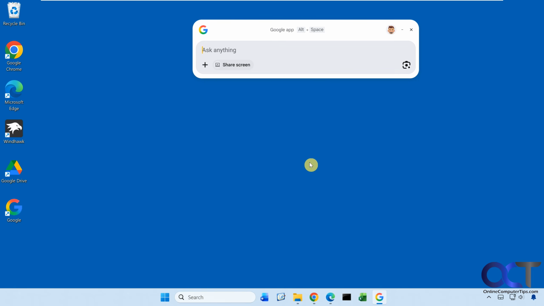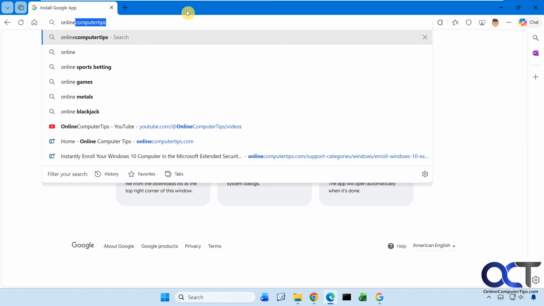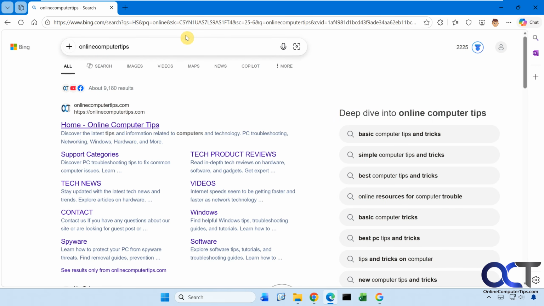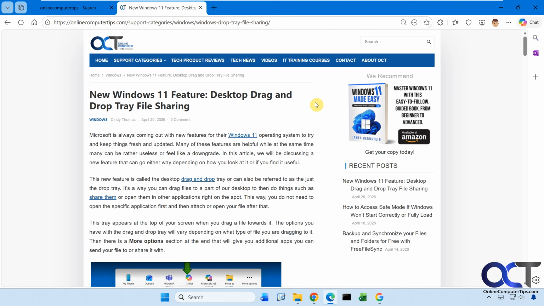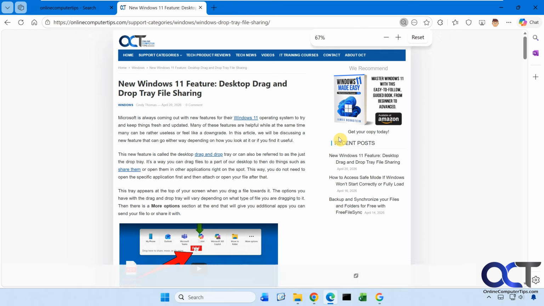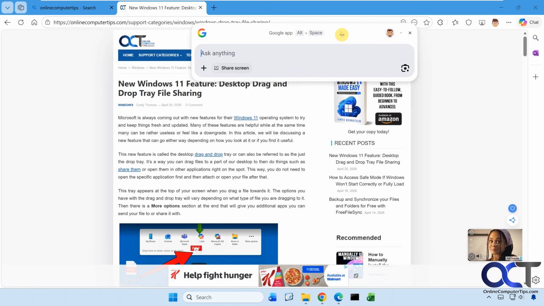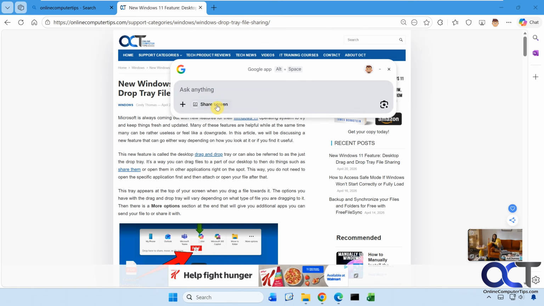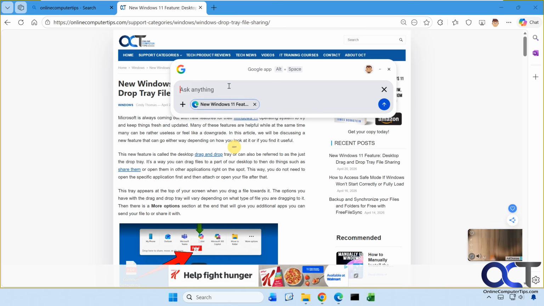All right, so let's go to a website here. Let's check out this new tool here from Microsoft. You could also press Alt Space to bring up the tool if it's not open. Now if we click on Share Screen, continue. You can share the entire screen or just a window, so let's just do the window that we have open here. You can see it loads it up here.